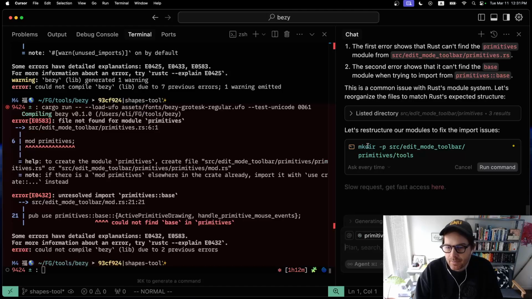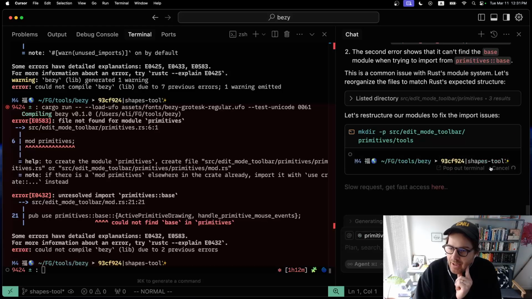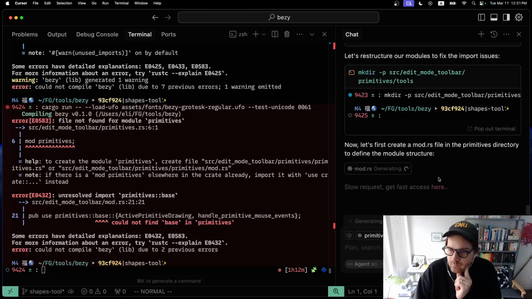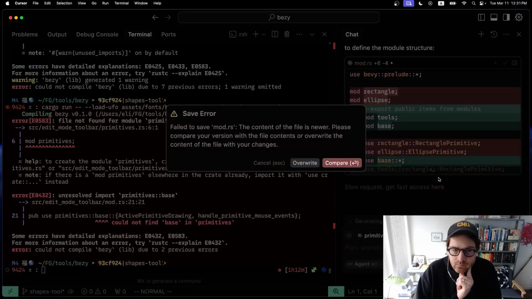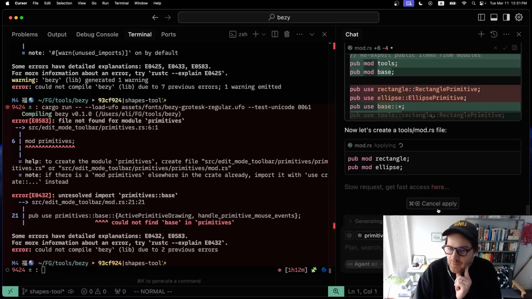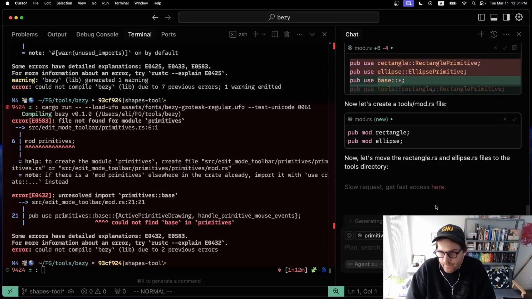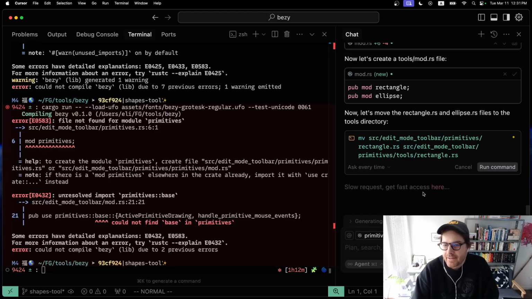So what's it doing now? Make directory, edit mode toolbar, primitives tools. Okay, that makes sense. Overwrite. The beauty of Git is you can be as sloppy as you want and then just erase everything.